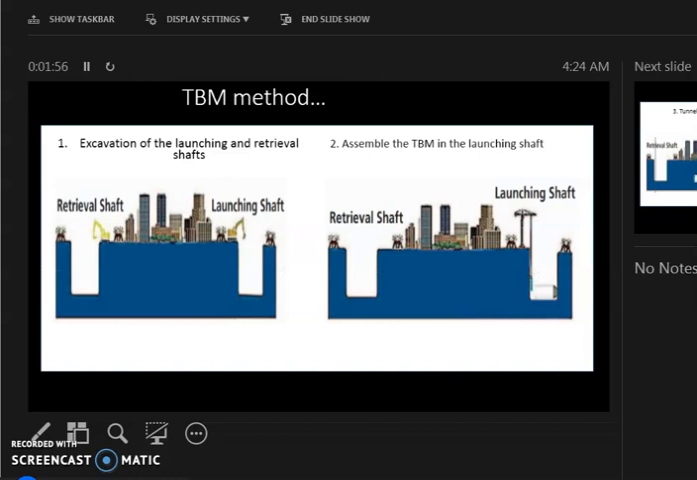So the method of construction. Do you remember that I said that a tunnel is an enclosed area, but it needs open space. So for the TBM method, we have the launching shaft, so that we will launch the TBM here, and this is the retrieval shaft. This is the starting point, and this is the last point, so that we will assemble here and disassemble at this point.